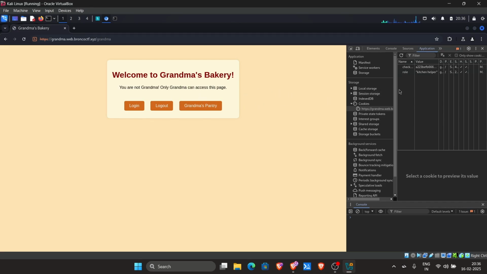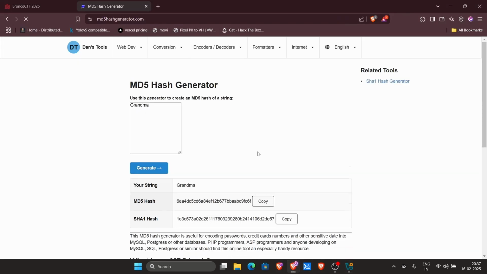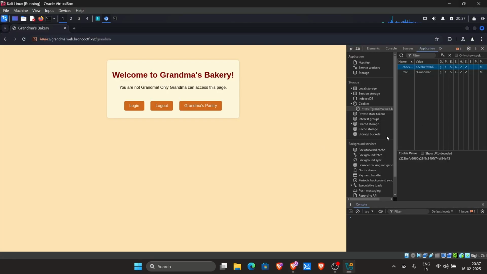So what can we do? Maybe we can change our role to grandma first. And then let's try. Still the same thing, which obviously tells me that it's checking this checksum here. So let's just make the MD5 hash out of it, and then try this out. And let's try logging in. Nope, that doesn't appear to work.